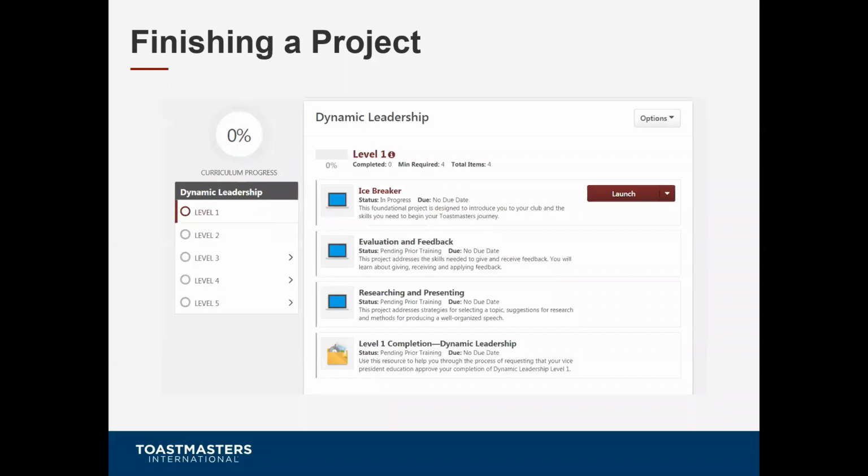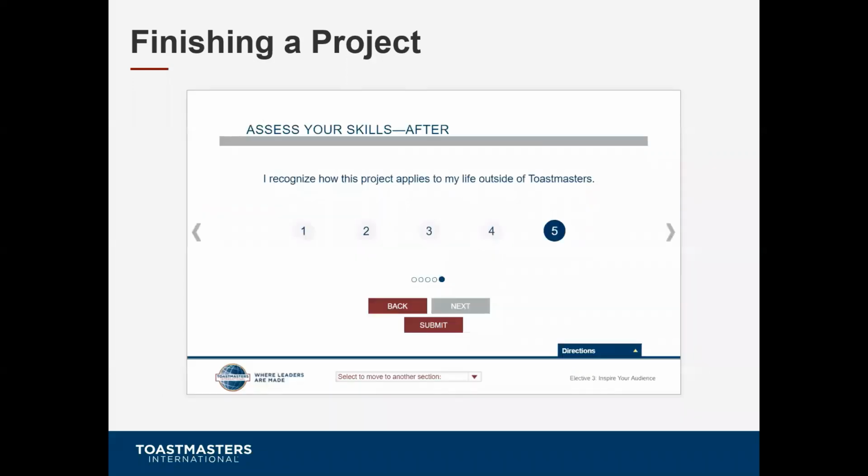Again, we start off at the projects page. Press launch and open up the project. You want to use the drop-down box at the bottom and then go to the assess your skills after. To complete a project, you have to assess your skills and submit it, else the system won't allow you to complete it.